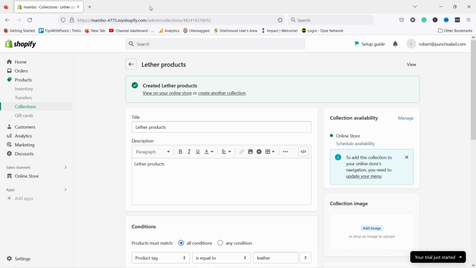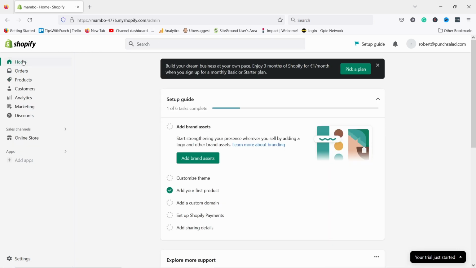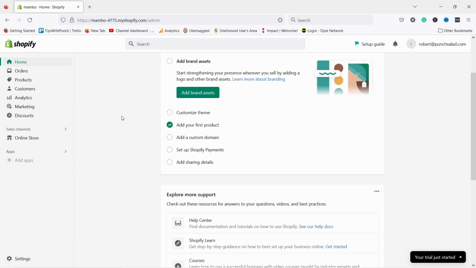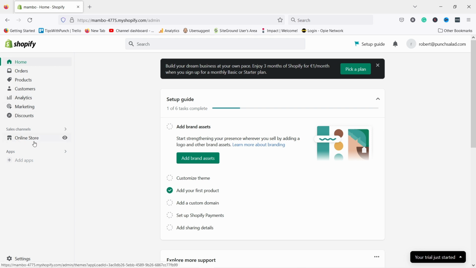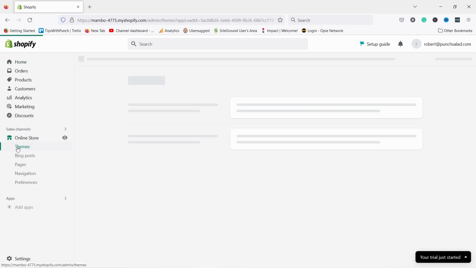Let's close these tabs, and now we can go back to the home page, because now it's going to get a bit more exciting because we're going to create the design part. This is where it gets a bit more visual. We already have a nice looking design, but this is where you can change it. Here on the left, let's click on online store, and then you have themes. It's already selected.